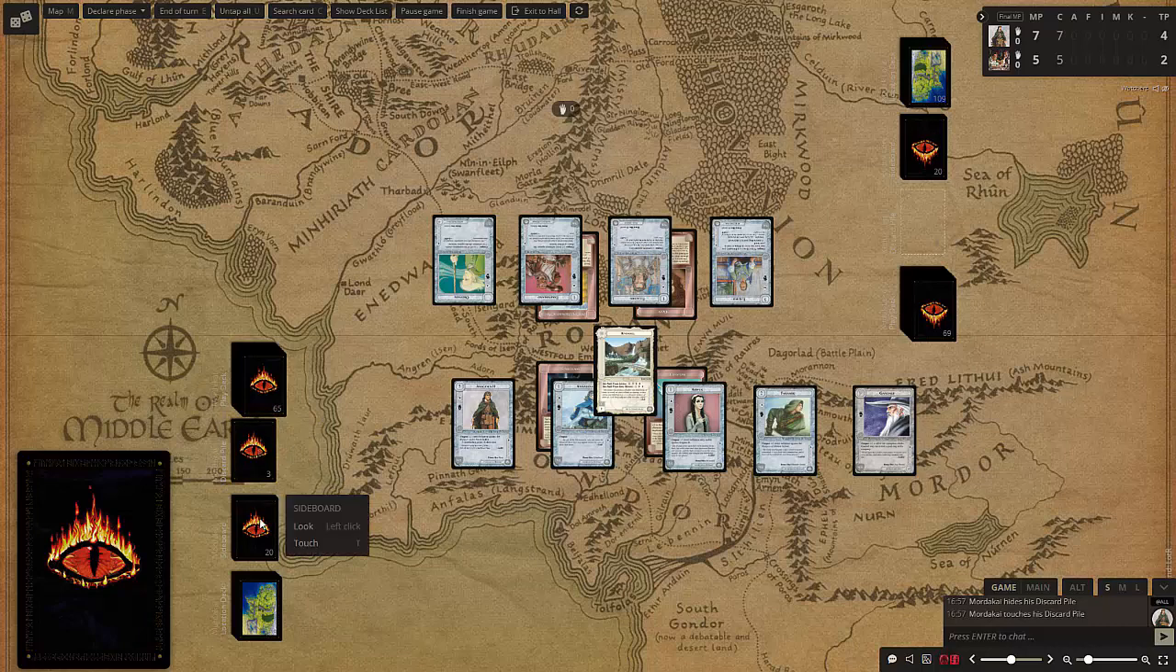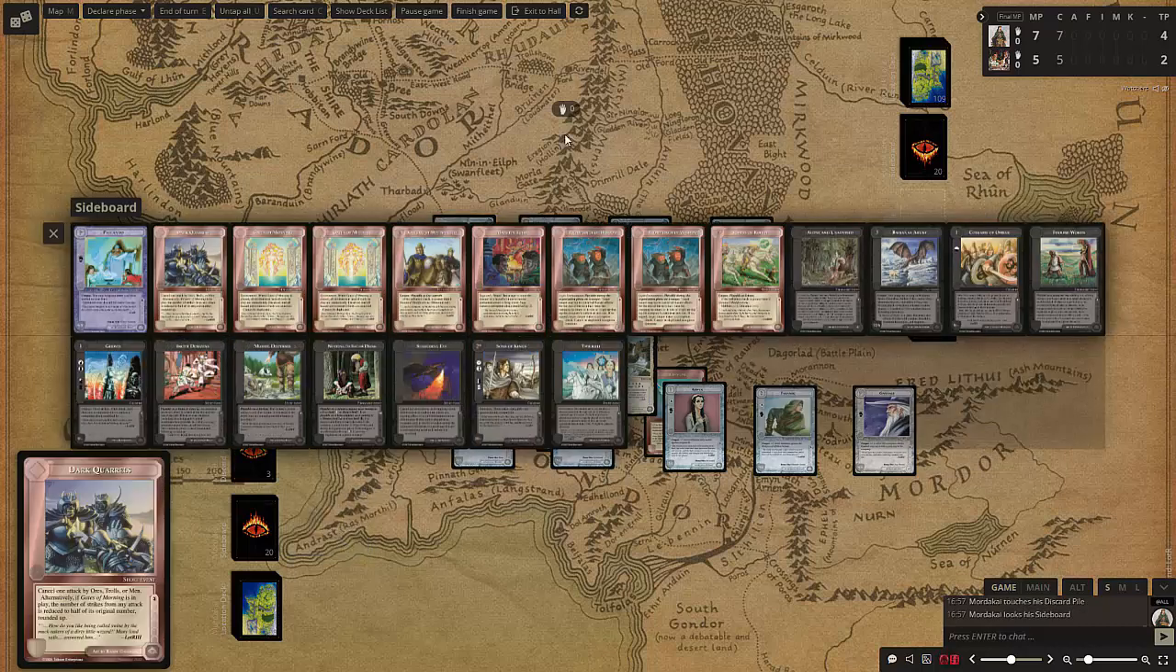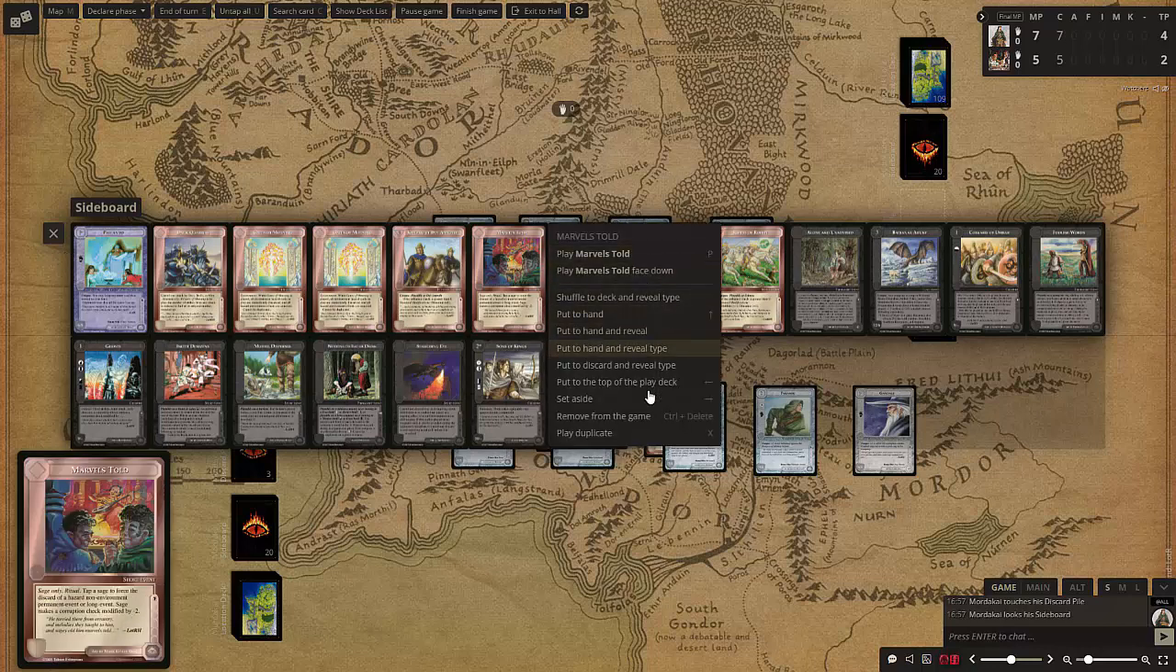Then you have your sideboard. Sideboard has fewer options, so you can look at it and then interact with the specific cards, okay? If you right-click any of them, you see what you can do with that specific card. This will be probably the most used option, shuffle to the deck and reveal the type, okay? Each time you reveal the type to your opponent, it will be shown here in the chat.